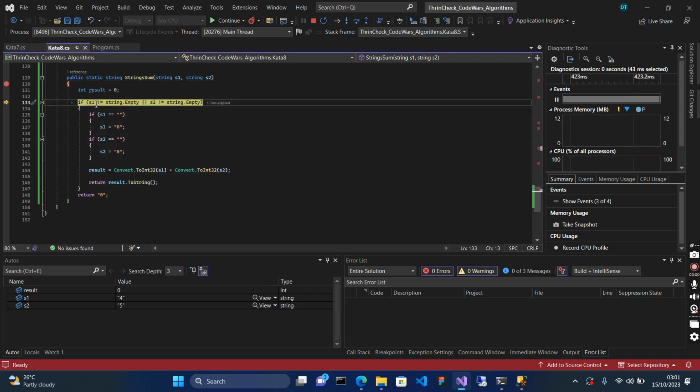If string s1 is not equal to empty string, or this is logical or, string s2 is not equal to empty string. Sorry for calling it and, it is or. It was a slip of the tongue. So if s1 is not equal to empty string or s2 is not equal to empty string, it should enter.